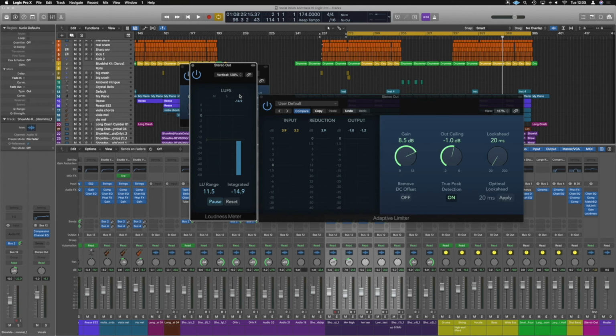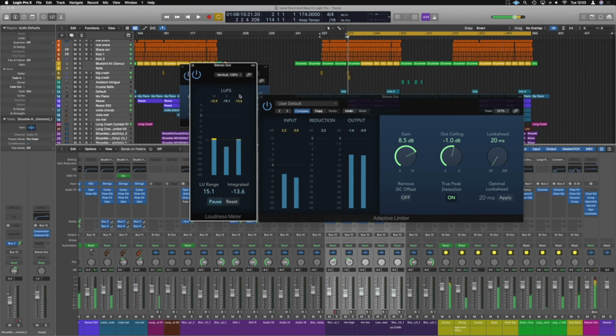So if you've got a full-on aggressive track right the way through, and then you try and really limit that, you're going to be pushing all the time. But if you've got nice ebbs and flows in your tracks, you can get some really loud moments out of it.